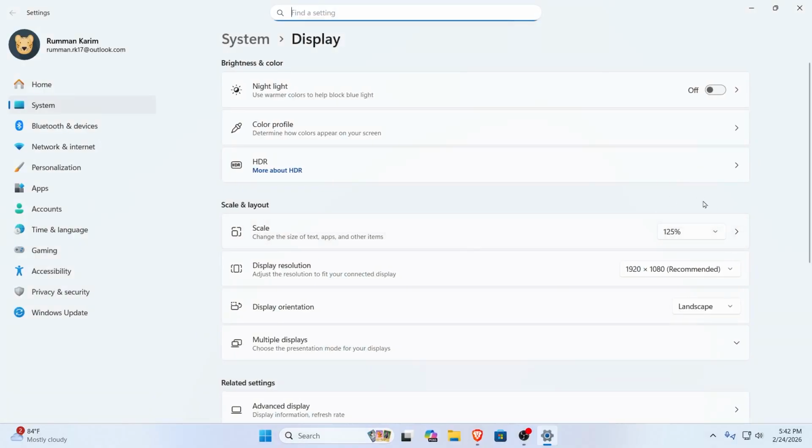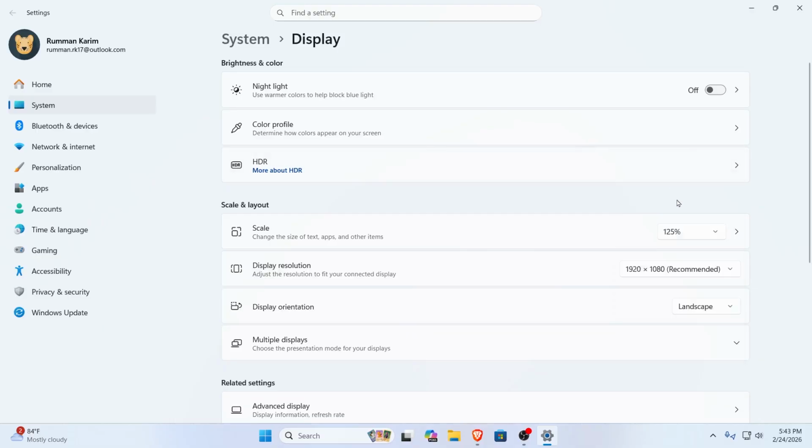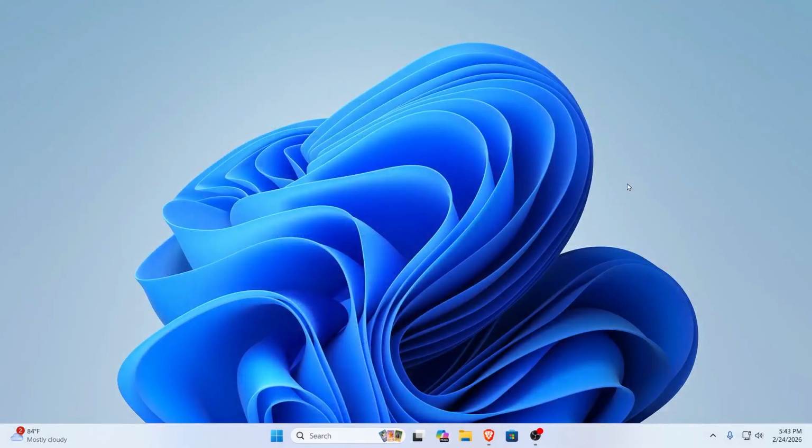From your display settings, under scale and layout, make sure you have selected the scale to something recommended. For me, it's 100%. For you, it could be something else. Select the recommended one. Then just go to the display resolution. Same thing for the display resolution. Just select whatever is recommended for you. And after that, just close this. And hopefully your problem should be fixed.